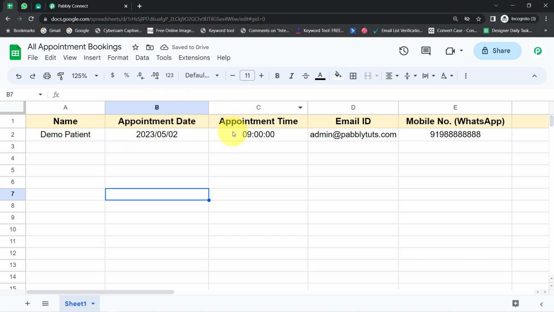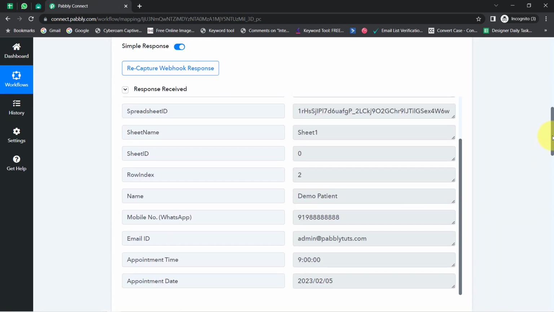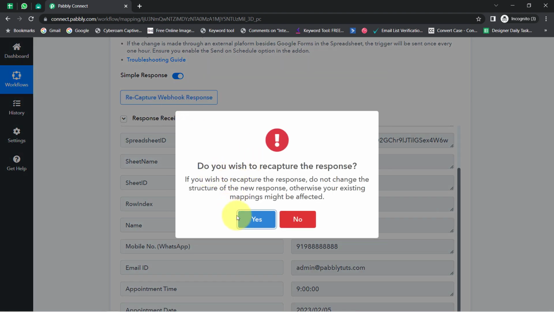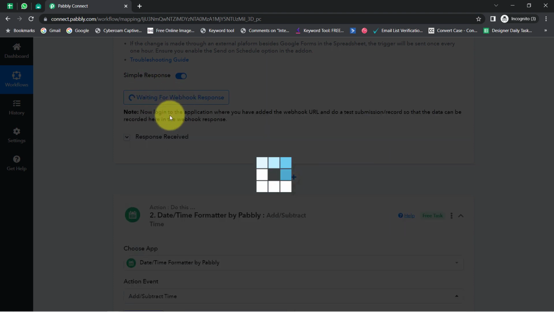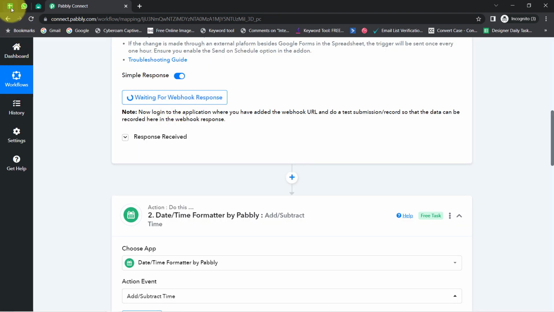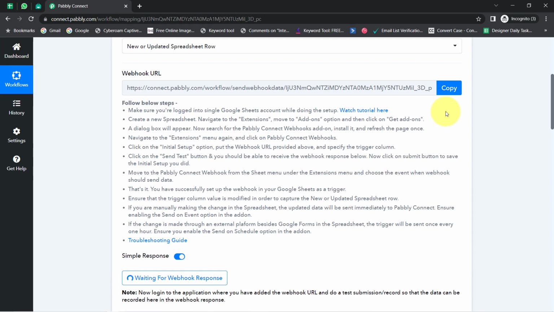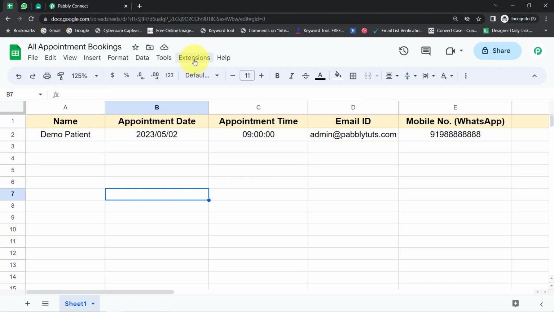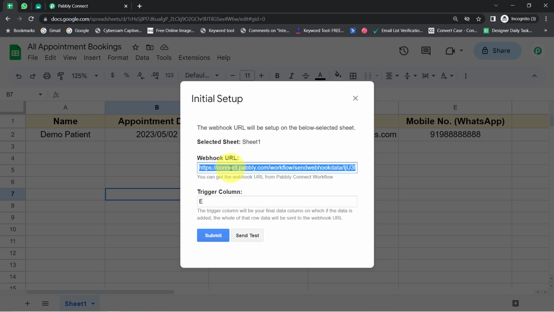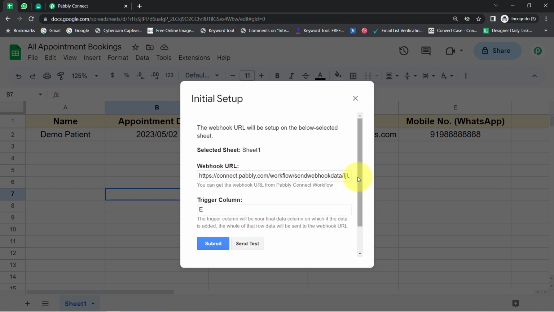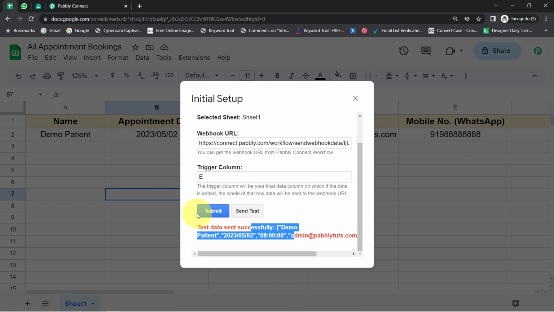Now in order to capture this updated data inside Pabbly Connect, I'll have to click on this recapture webhook response button once again, and then click on yes, and then you can notice that Pabbly Connect will start waiting for the webhook response. So I just need to copy this webhook URL once again to make sure that the correct URL has been updated here. Opening this initial setup once again, I will paste the same webhook URL. Alright, so I have added the URL and am clicking on this send test button, and you will notice that the updated data will get sent here.